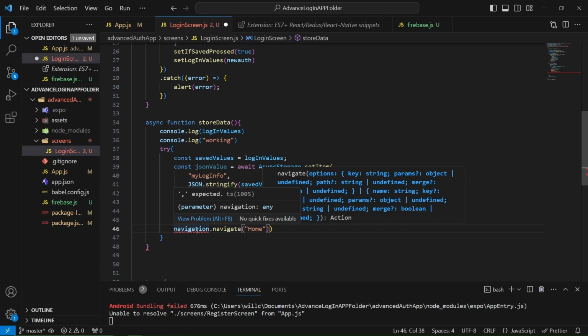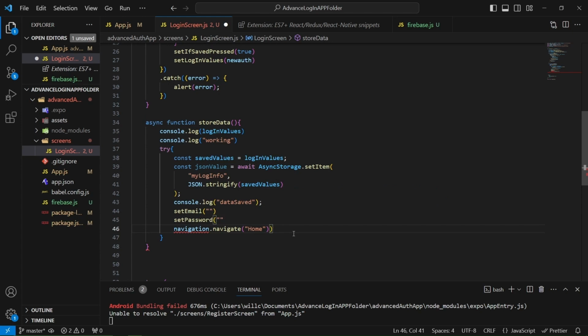Expected a comma. Should not be expecting a comma. Oh, that's because we still have it inside the parentheses. So go ahead and get rid of that. Put that there. There we go. Awesome. Semicolon outside. All right, looking good so far.